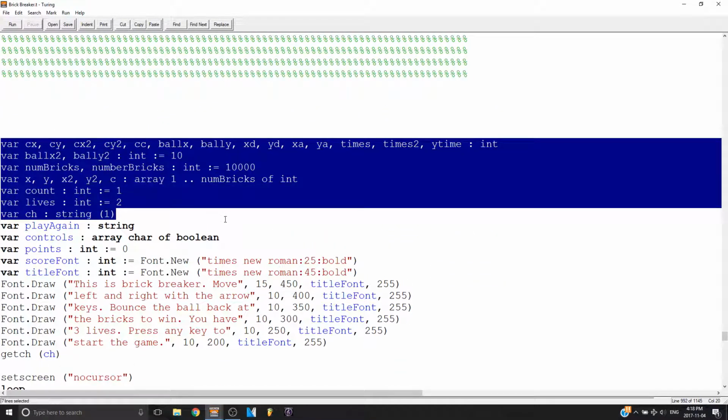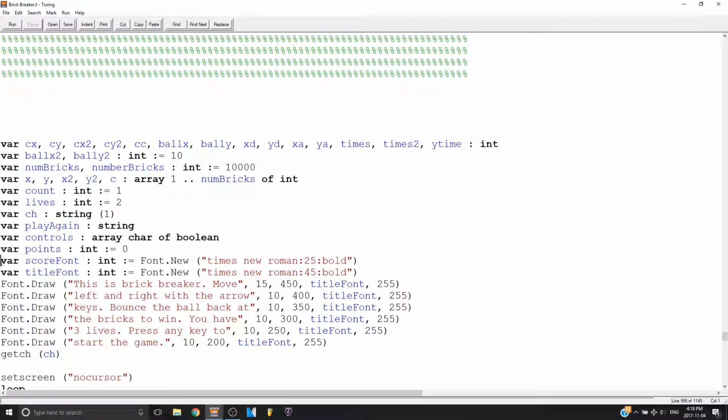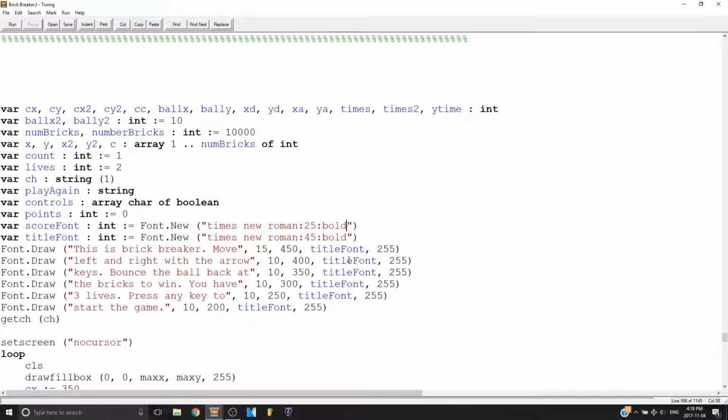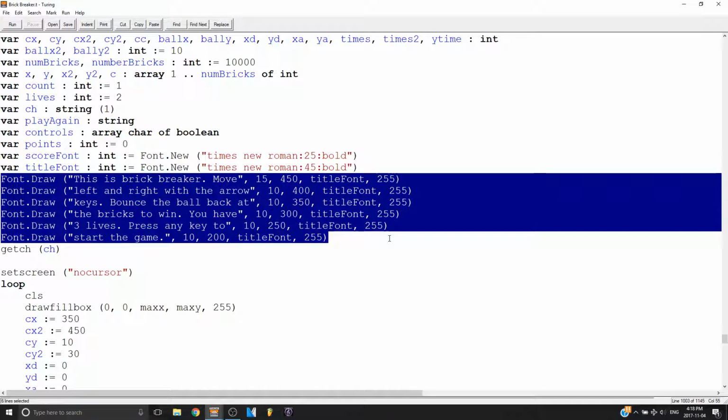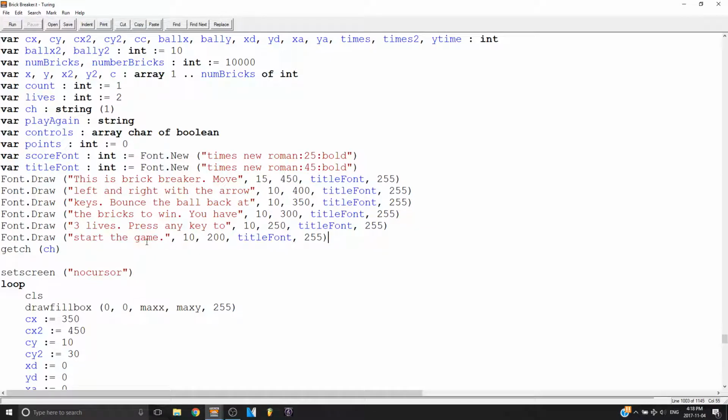So then we have our variable declarations, and here is our font, like a score font. We have a score font equals an integer, which equals font.new, which is a new font, and then the name of the font, then colon, the size of the font, colon, then is it bold, italicized, is it underline? So we made it bold. So now he's doing the same trick with the stats. He's drawing the font to make the beginning screen.